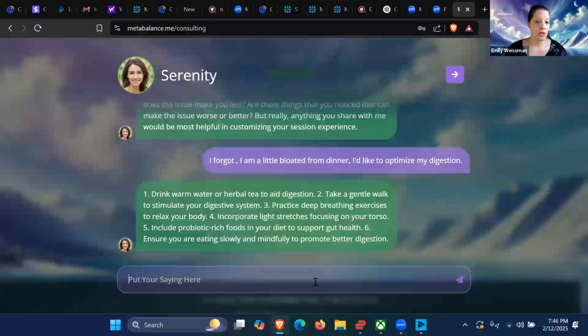a gentle walk to stimulate your digestive system, practice deep breathing exercises to relax your body, which by the way, I actually have been deep breathing lately, and I can't tell you how much it helps my digestion. I have seen this advice here so much, and a couple of other healers were telling me, you really need to deep breathe. And I think when you carry stress, you're just always breathing up in your lungs, shallow.